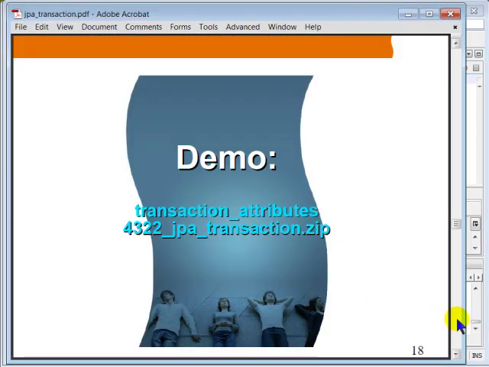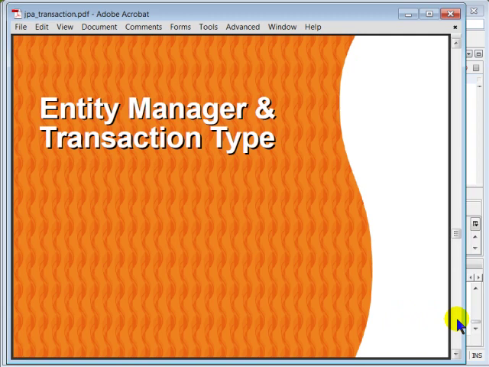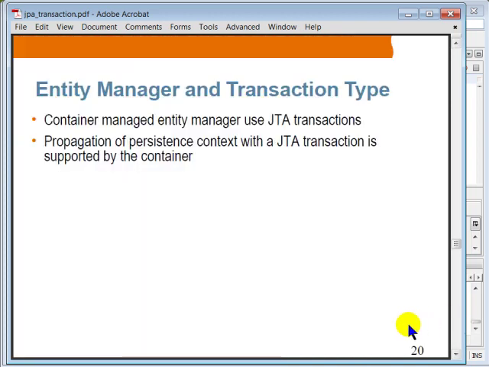Nothing that exciting. So let's talk about the entity manager and transaction type. This is actually an important topic in this presentation. The container managed entity manager uses the JTA transaction, and the persistent context propagation, or sharing of persistent context with the JTA transaction, is supported by the container. We'll talk about this in a bit more detail in the next slide.